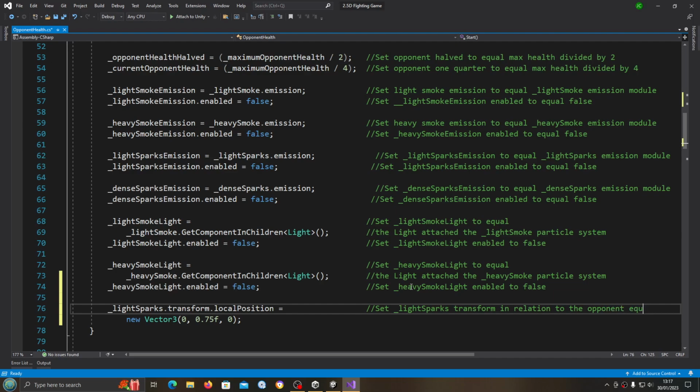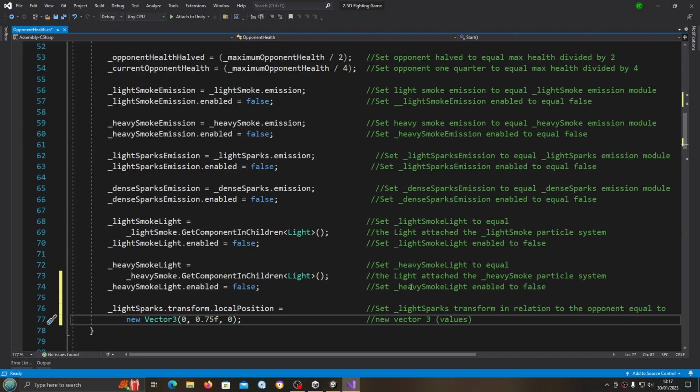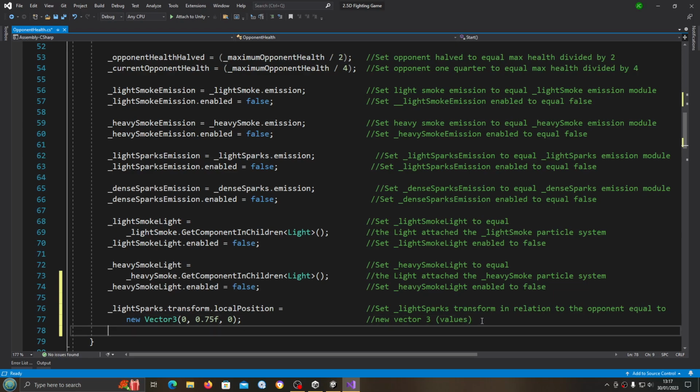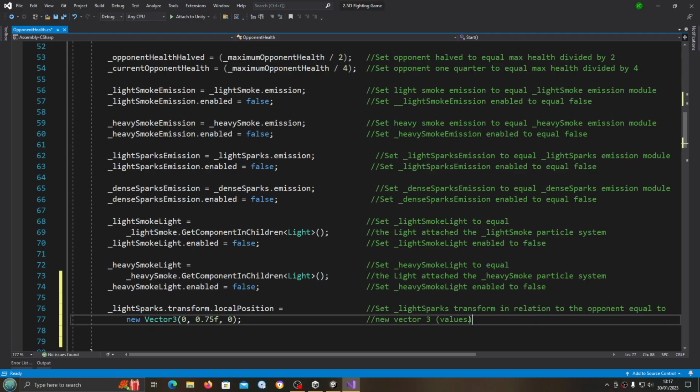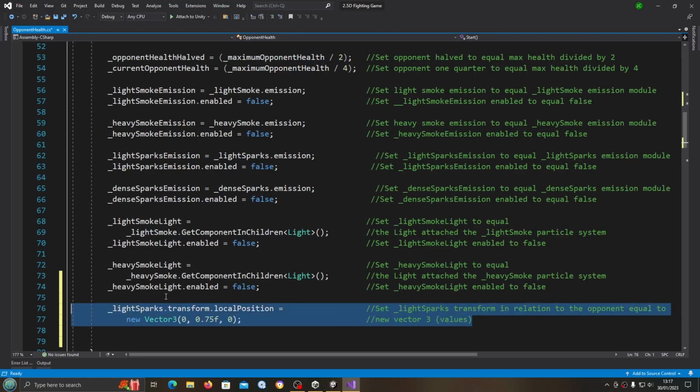So I'm quickly just going to put this into the comments. So we're setting the game object's transform in relation to the opponent equal to new Vector3, and I'm just going to put values in, comma. I think that should be more than enough. But of course you can fill that out and put all 3 values if you want.